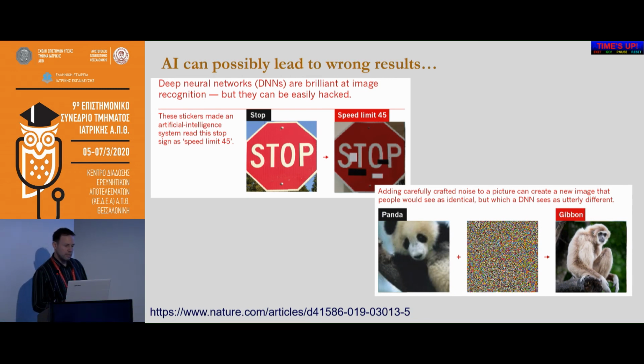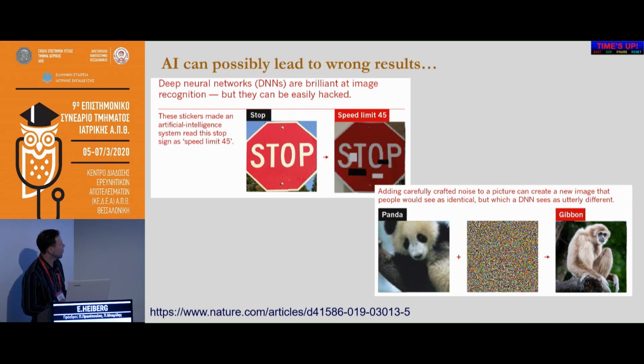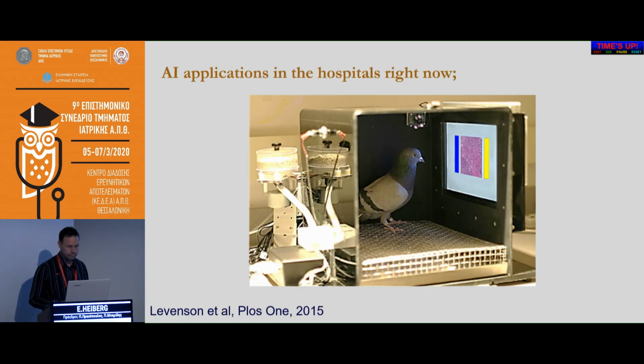Just quickly, can AI possibly lead to wrong results? Here's an example of a car where they put some stickers on the stop sign, and then it read stop, but now it reads speed limit 45. So systems can be fooled. Here's an example that our systems may not learn as efficiently as we think. Here they trained pigeons to do Gleason scoring. And it turns out a flock of pigeons performs really well. And they can be trained in a couple of days with much fewer images. But most importantly, they are able to handle color differences that humans are not, or that today's AI systems are not able to handle. So they are not sensitive to which hospitals the plates come from.